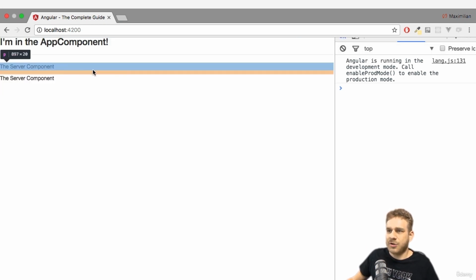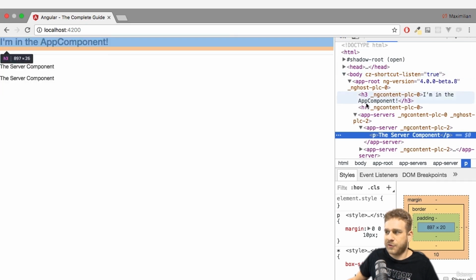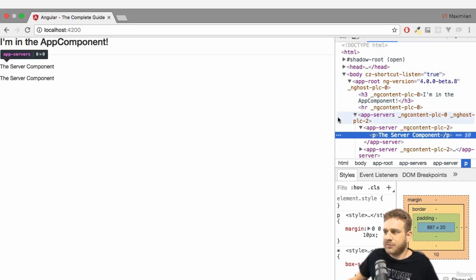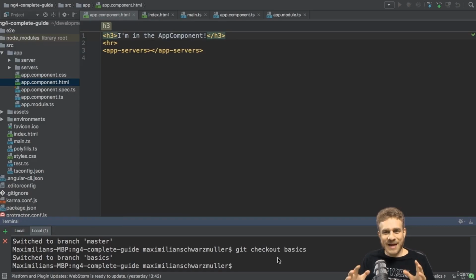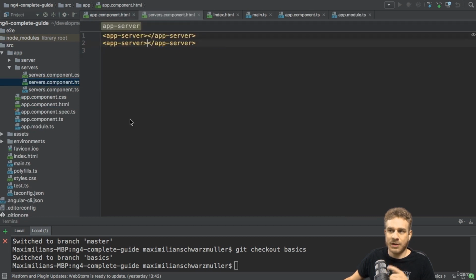But if we inspect the code here in the developer tools of Chrome, for example, you see that we have this outer app-servers component, this newly created component, and in between we have two single app-server components. So with that, we learned a couple of important things about how to create components manually or with the CLI, how we can nest them into each other, that we can use component selectors in any other template of any other component, and how we can replicate components by simply using their selectors multiple times.